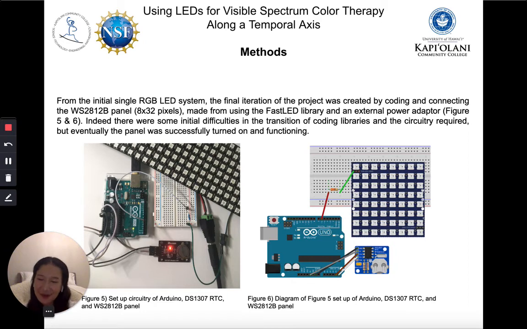There were some difficulties in the transition of coding, of course, as I had to learn basically a whole new language, even though I knew it a little bit. But eventually it successfully turned on, and I'm glad to report it is still functioning quite well. These are just the diagram and also the photo of how it was set up.